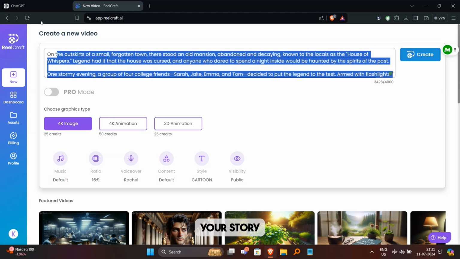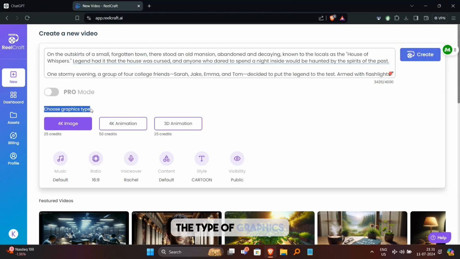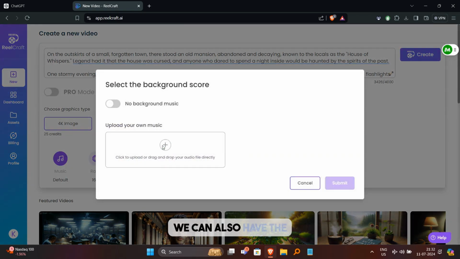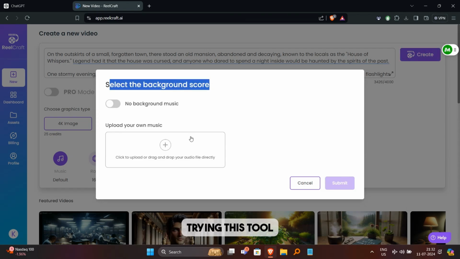Once you've pasted your story, it's time to choose the type of graphics. RealCraft AI offers three options: 4K image, 4K animation, and 3D animation. Let's start with 4K animation. But don't worry, we'll also create videos using the other two graphic types and show you the results at the end of the video. After selecting the graphic type, we also have the option to select the background sound. But currently, we're just trying this tool, so I will not be adding any background sound.